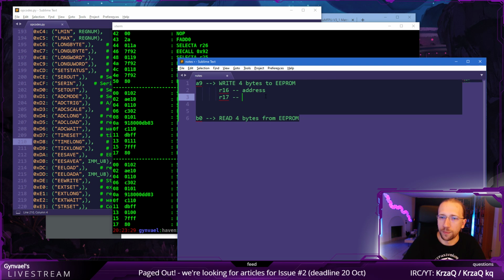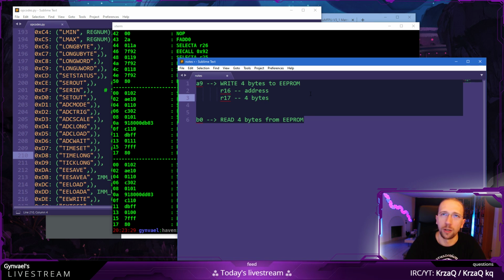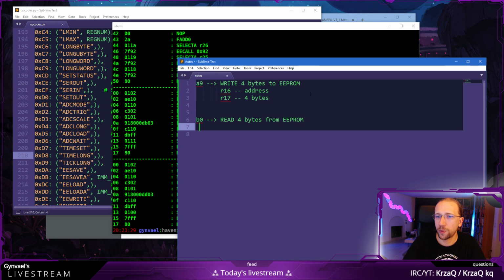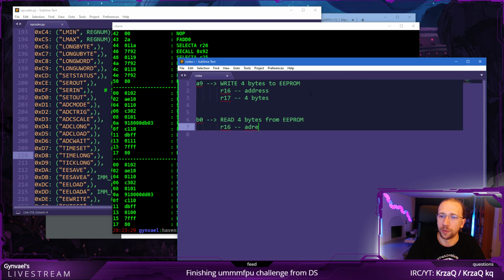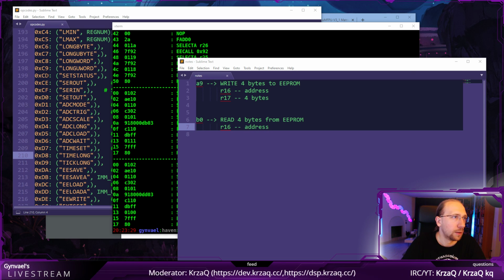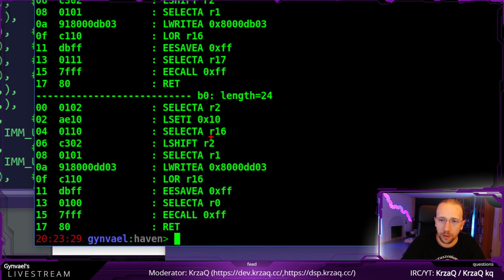I'm getting confused by this architecture, honestly. And this is 4 bytes, which are to be written there, which means probably only R16 is being used for the address. Let me double check it. Yeah, it only uses R16. Perfect.